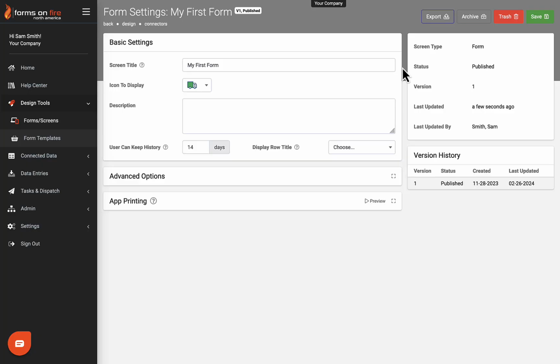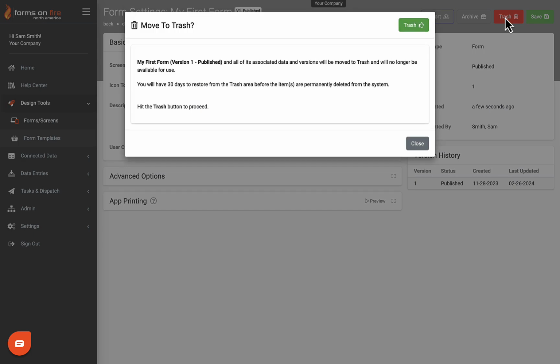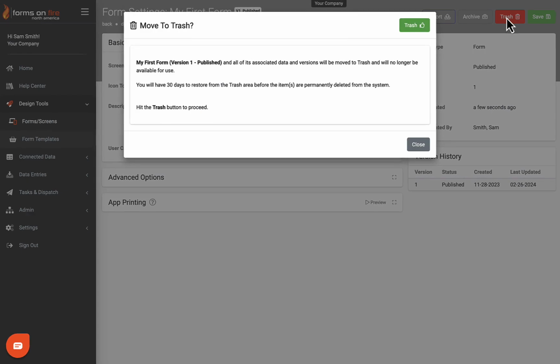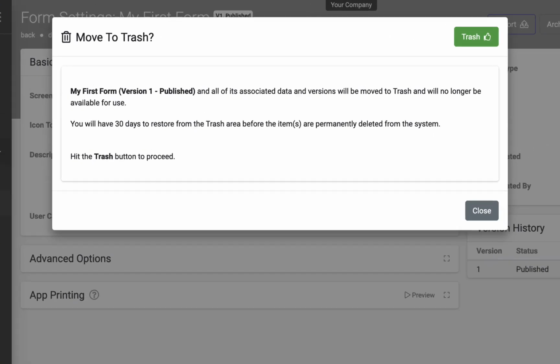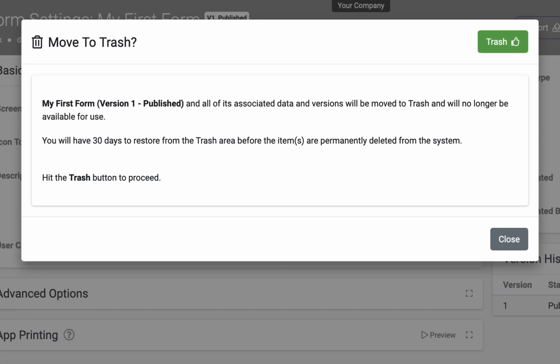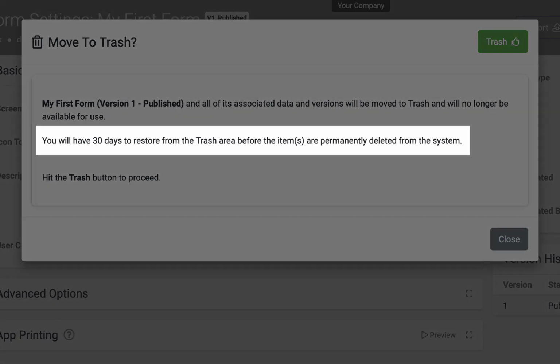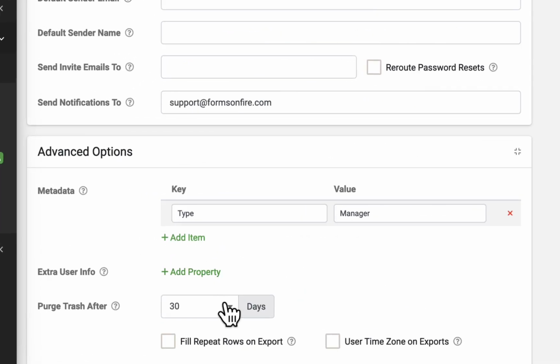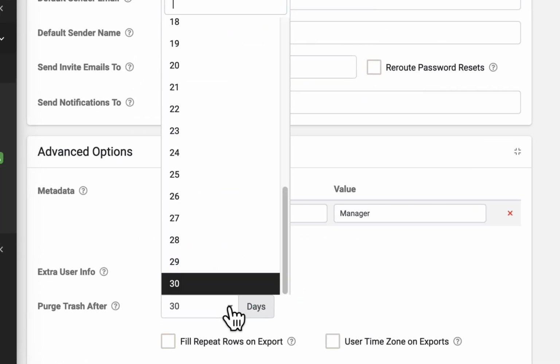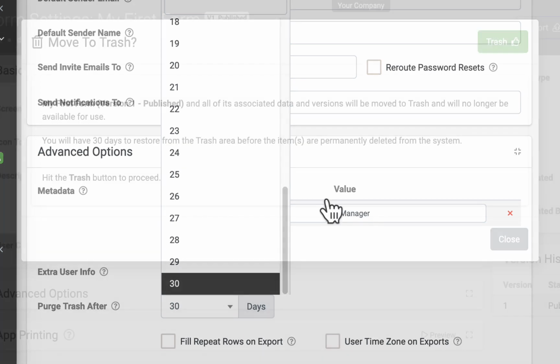Various types of objects throughout the platform can be deleted by admins with sufficient access. When an object has been selected for trash, a dialog box will alert the user. Note the number of days that the object may be restored prior to permanent deletion. To change the number of days, go to Organization Setup and select a number for the Purge Trash After option.